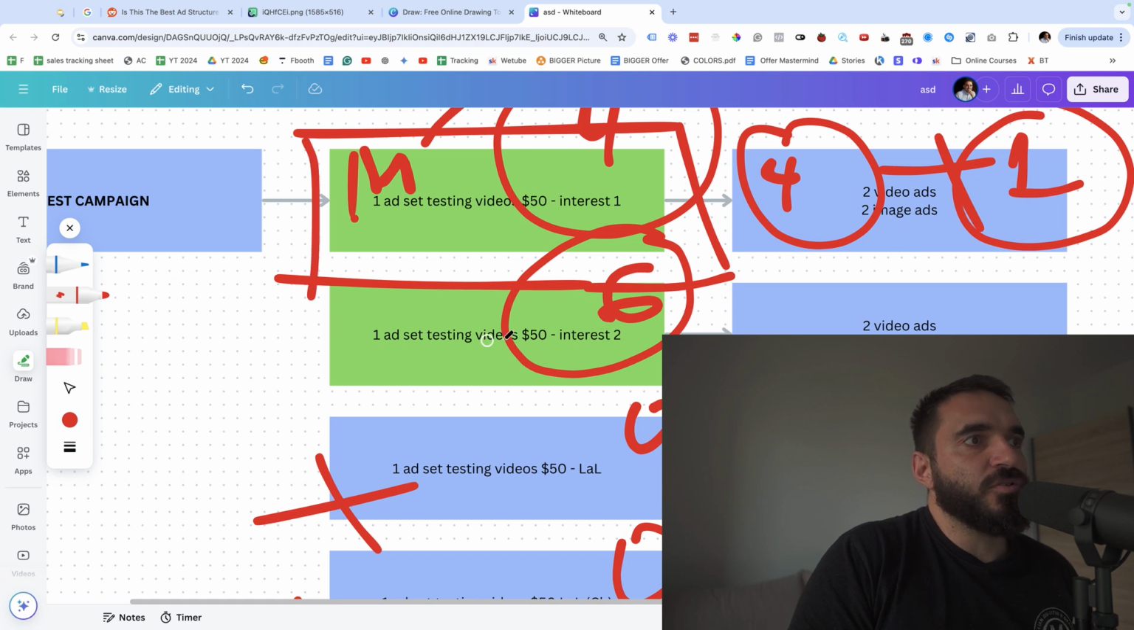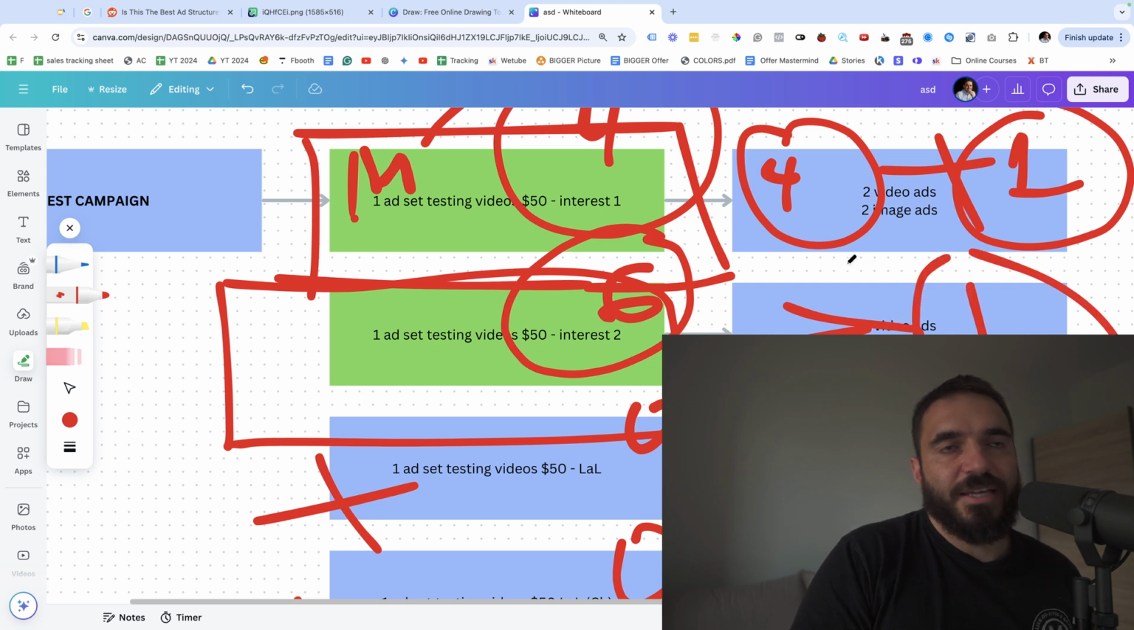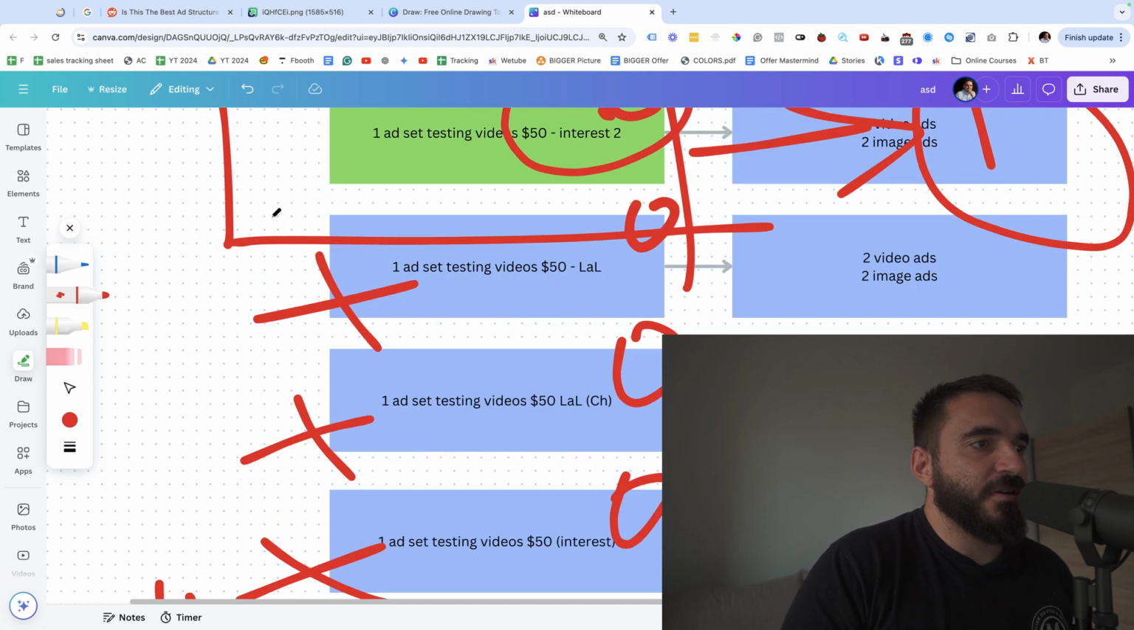And another thing you could do is duplicate the winning ad set, and you can isolate the new ad in a different ad set, if that makes any sense, right? So there are a lot of ways you could make it work.